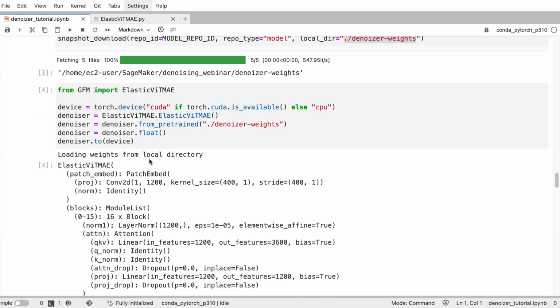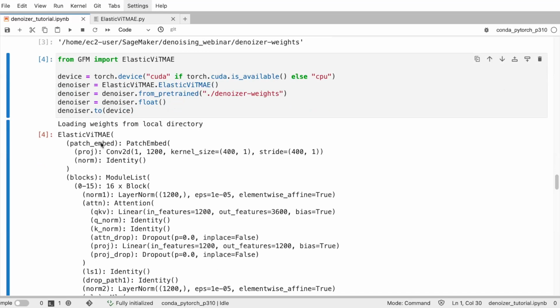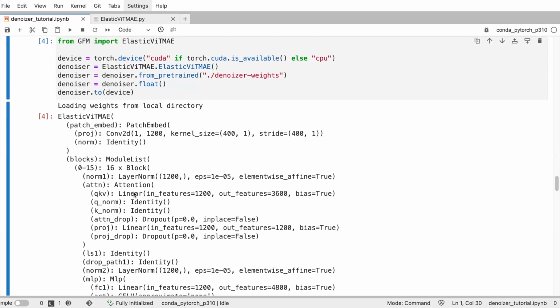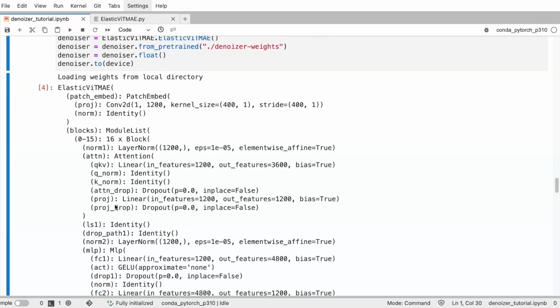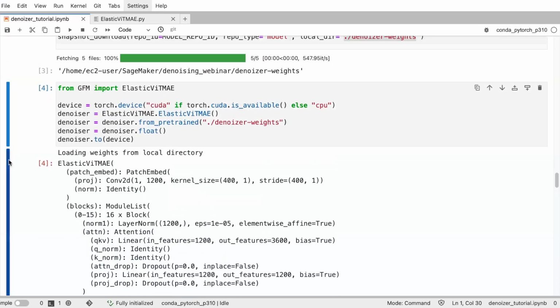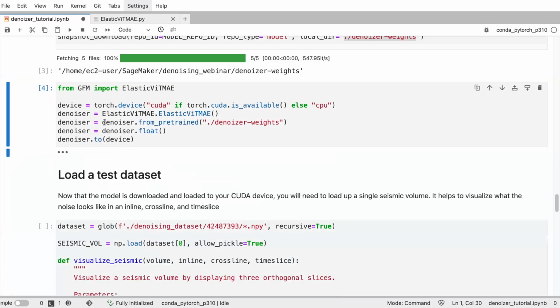So let's jump in here. We've got everything loaded onto our CUDA device. We can read through here and say, yep, everything loaded from our local directory. If you want to, you can go through and double check that everything looks good, but we didn't have any complaints. So we've now got our model loaded up into this variable called denoiser. It's this instance of our Elastic bitmap model. So cool, we've got that loaded up.